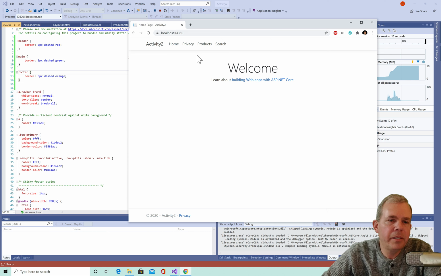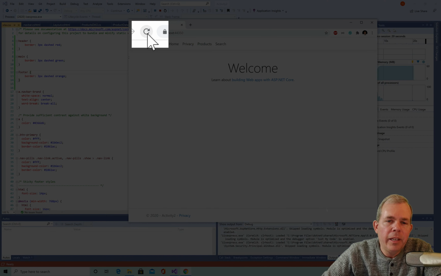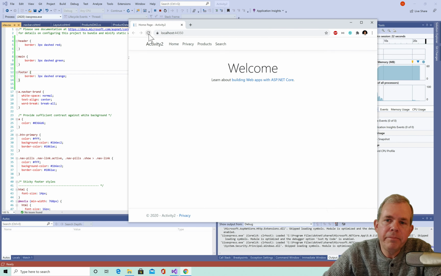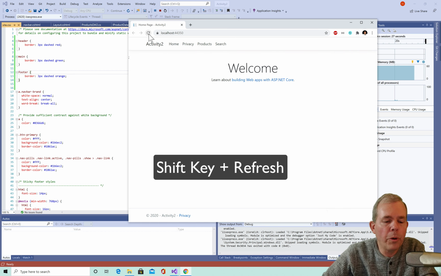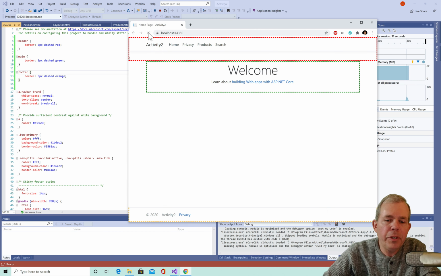I was expecting to see some borders that are red, green, and orange. If you press the refresh button, you may get those changes to update. You may not. The styles are often cached in the browser, so I'm going to hold my Shift key down and click the refresh button again, and this time you can see the styles show up. So sometimes you have to force your browser to go back to get a fresh copy of the CSS.